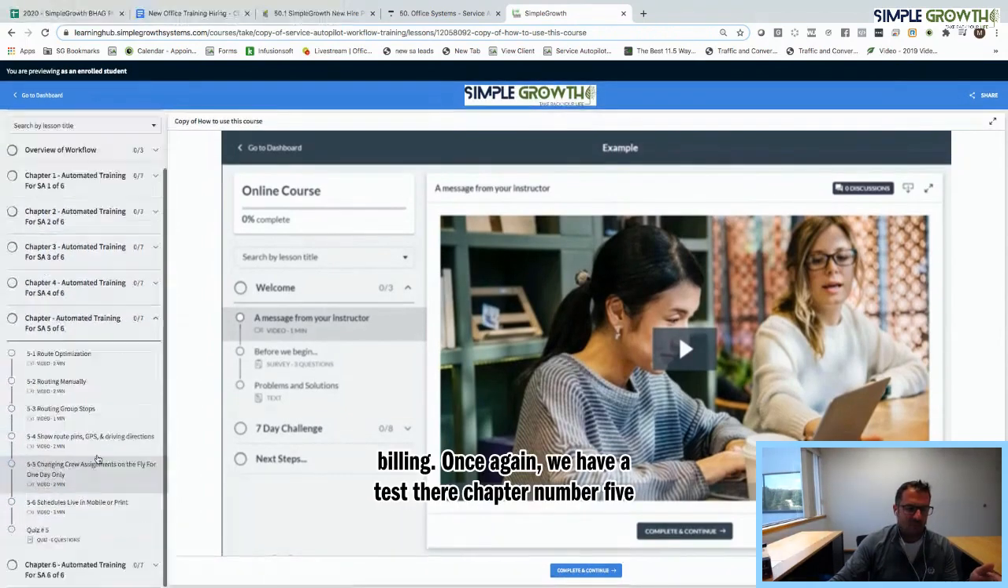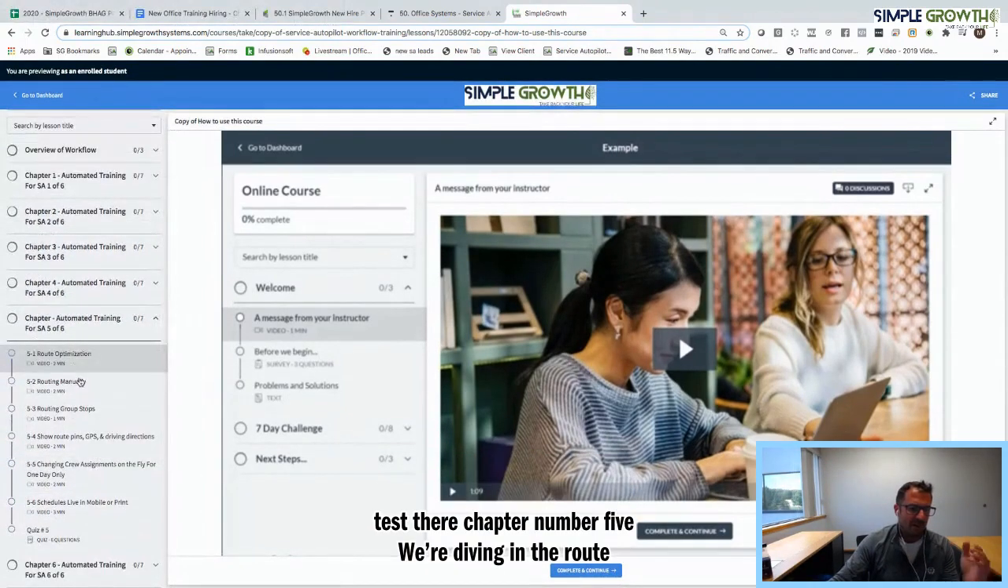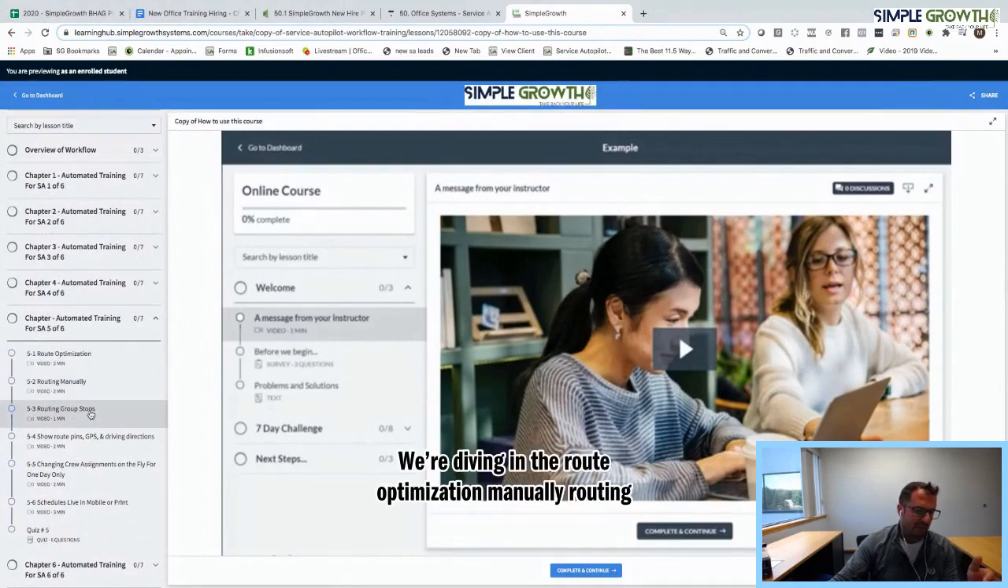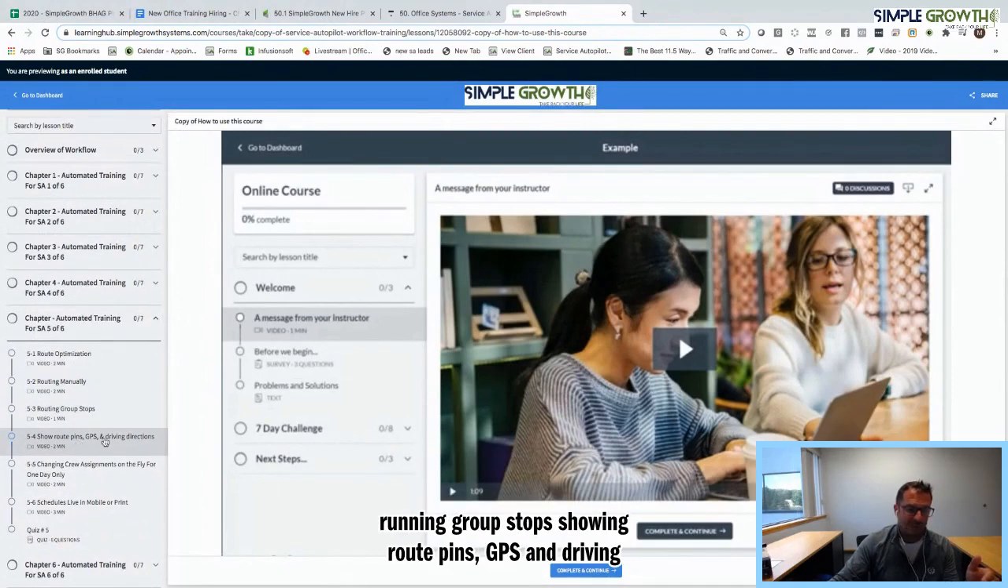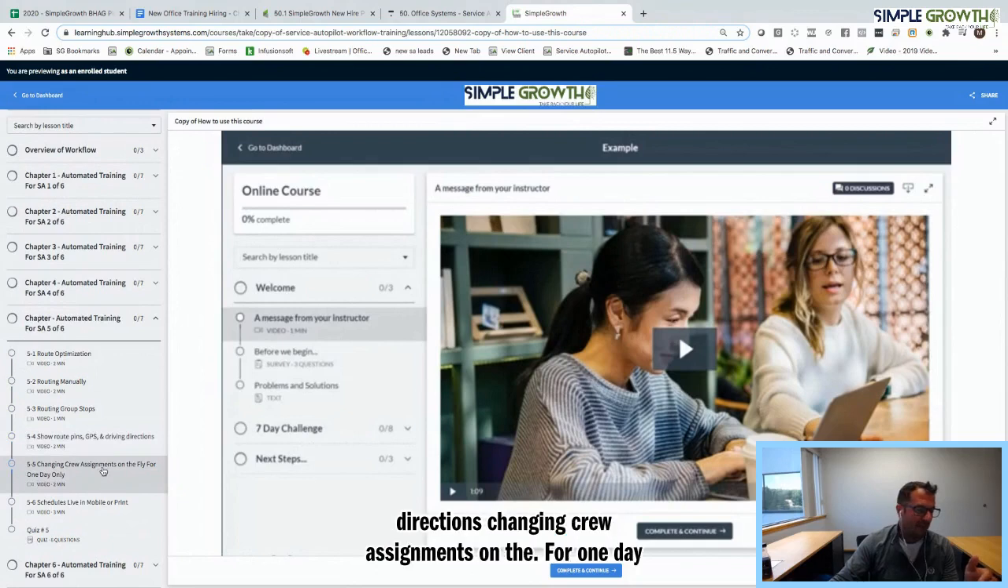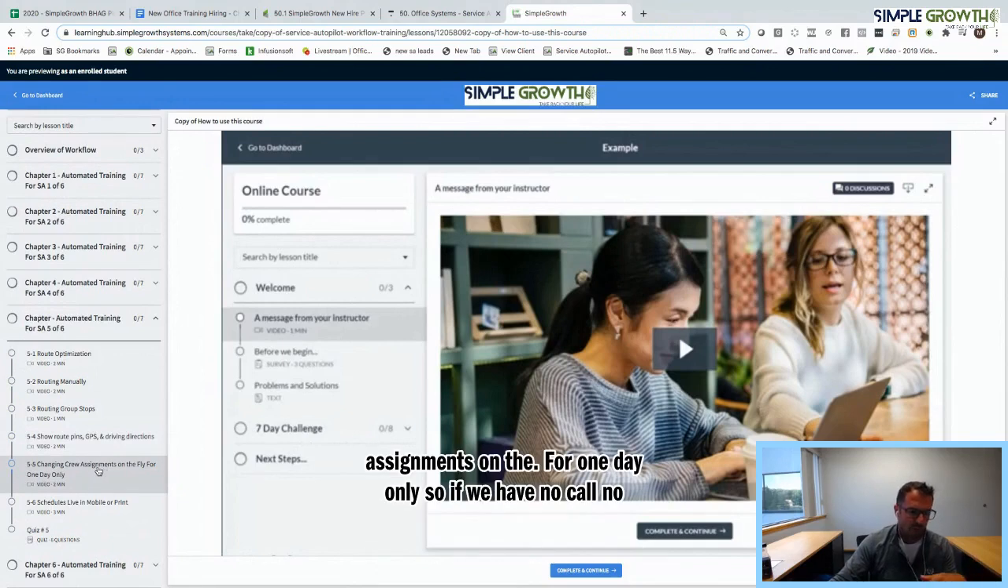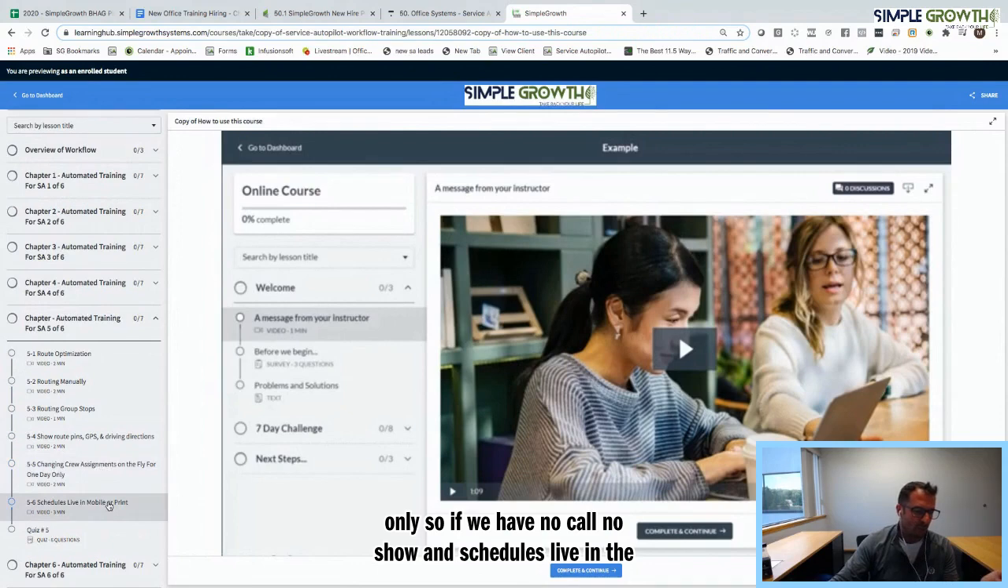Chapter number 5, we're diving into route optimization, manually routing group stops, showing route pins, GPS, and driving directions, changing crew assignments on the fly for 1 day only. So if we have a no-call, no-show employee, and schedules live in the mobile or print. So we go in and show them what it looks like to be in the mobile or printed. Then we have a test on that again.